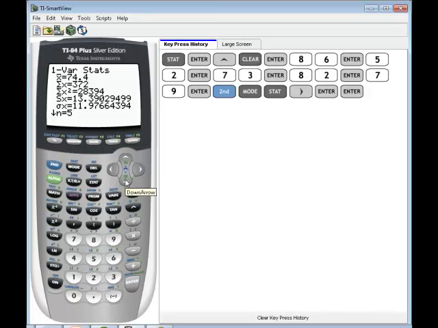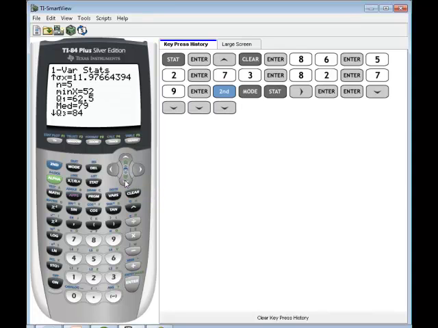And if you arrow down with the down arrow here, you can see some more things that we'll talk about later in the chapter, but there's the median, 79. Okay, so that's how to use the one variable statistics.